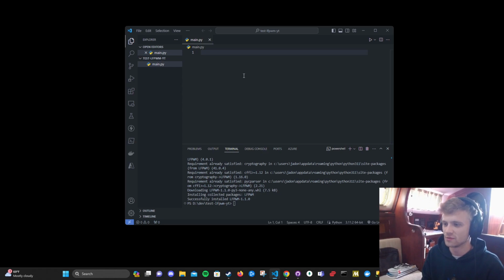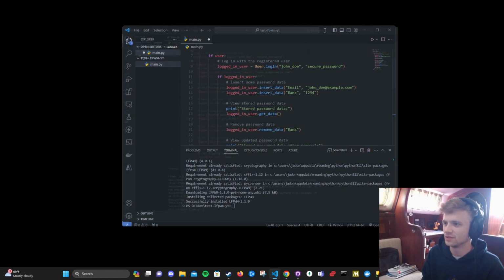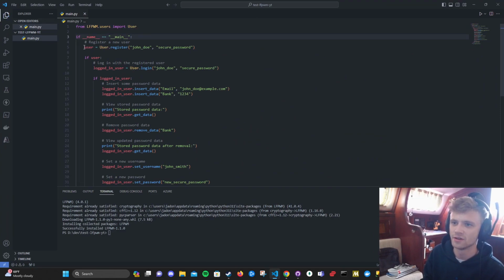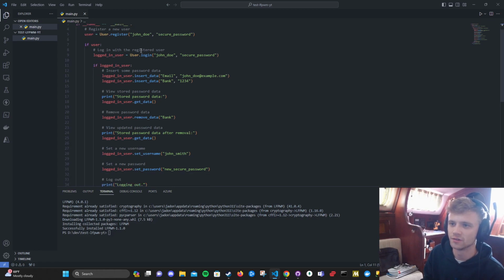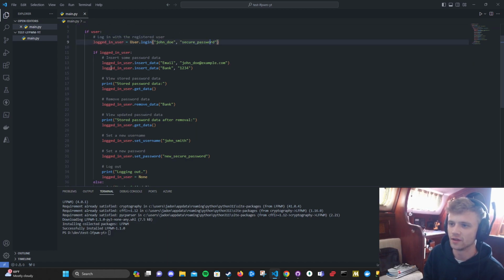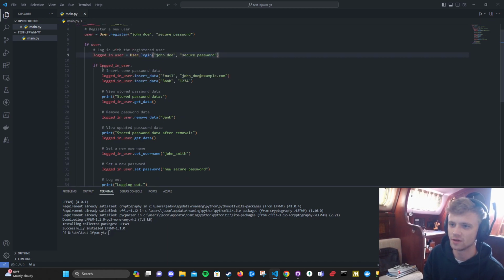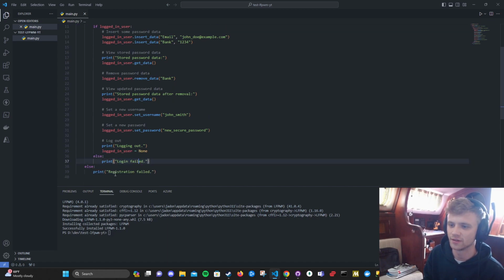But okay, so we've got everything that we just copied. I'm going to open this up and we're just going to save it, and here we have our user register. We're registering a new user with the register method of the user class that is being imported from the users file in the lfpwm package. Then we're going to log in with the registered user. You can pass in a name and a password, and then it's just a basic if logged in user statement, else login failed, register failed.